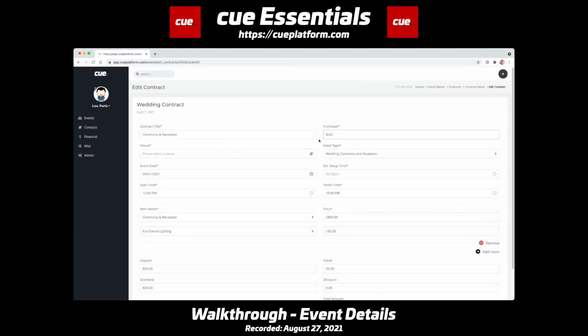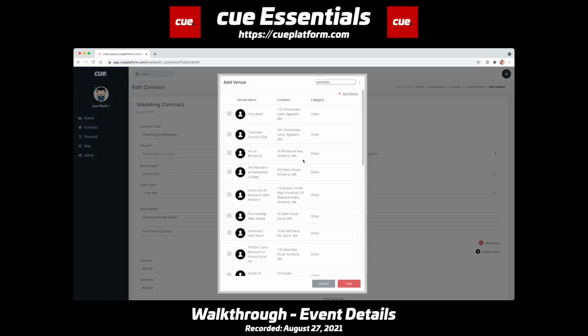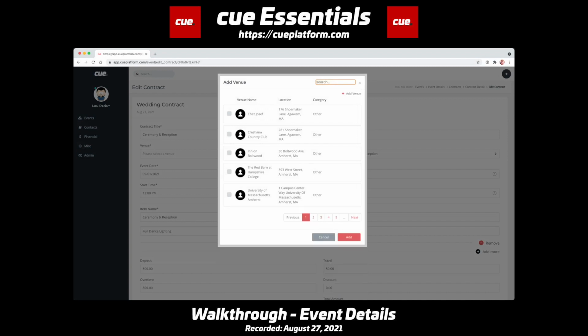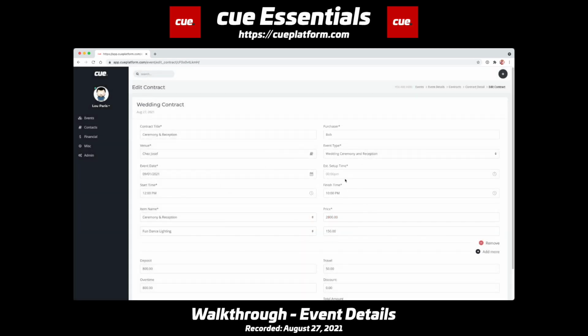Now notice it has now added the purchaser in the system in here, and is also going to be asking for a venue. And as I mentioned before, there are actually already more than 30,000 venues that have been populated in the system. Let's just choose Chez Joseph in here. They're one of the first ones that are in here. You can also establish your estimated setup time. So let's say, for me, I normally do 3 hours for ceremony reception. I see my start time is at 12 p.m., so I'm going to choose 9 a.m.